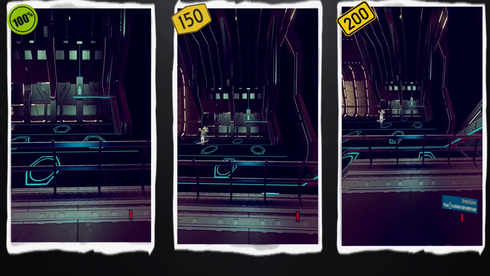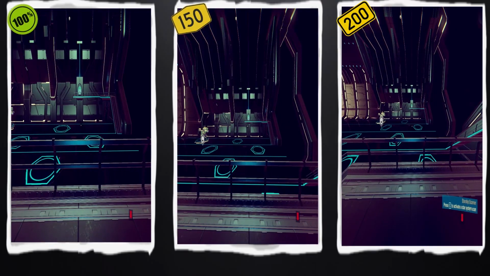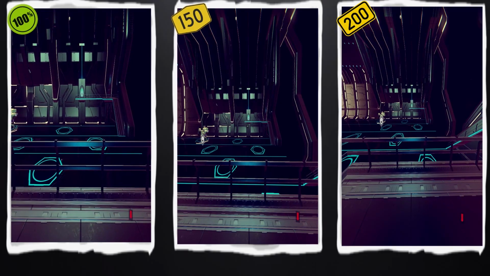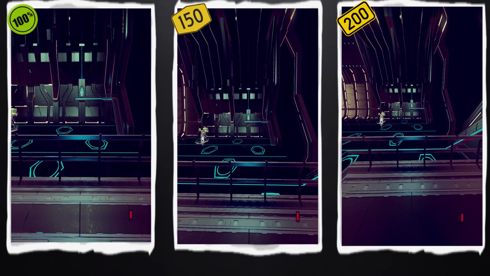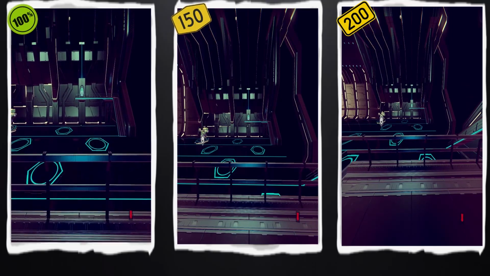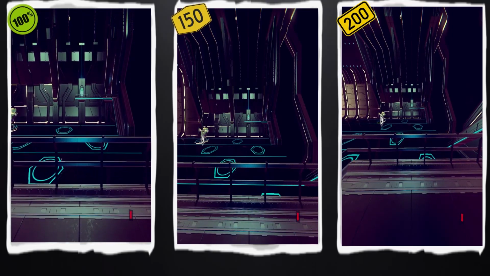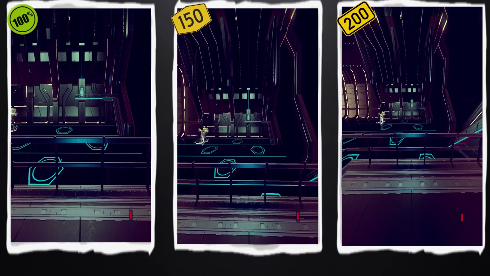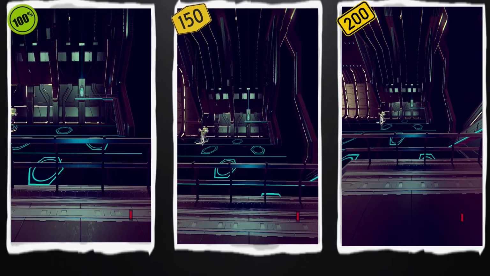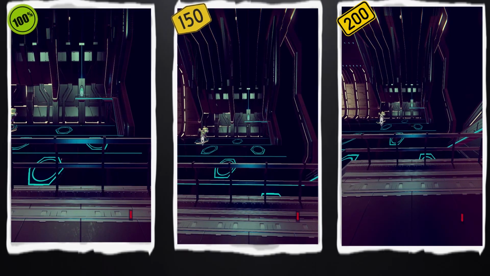Now let's take a look at right here. This is me at the space station. Again, on the left side, 100, 150 middle, 200 on the very right. I'm again in exactly the same spot on all three. And as you guys could see, there's a major difference. Look at the ship. The ship is positioned in the same spot purposely.